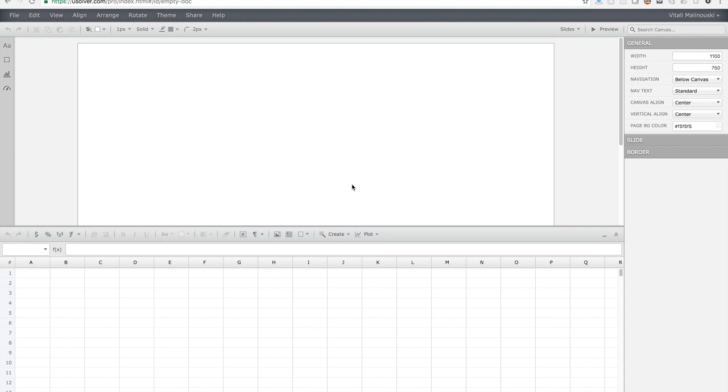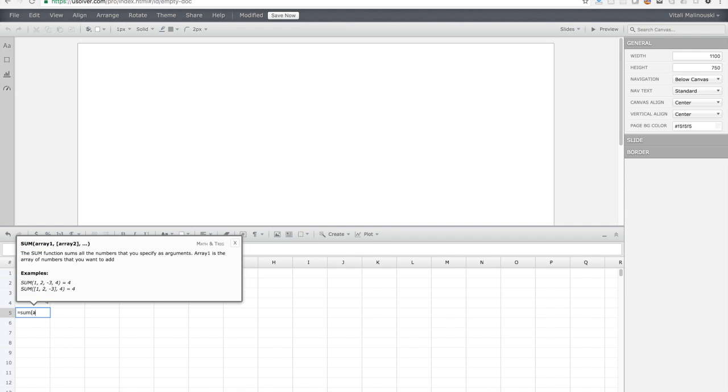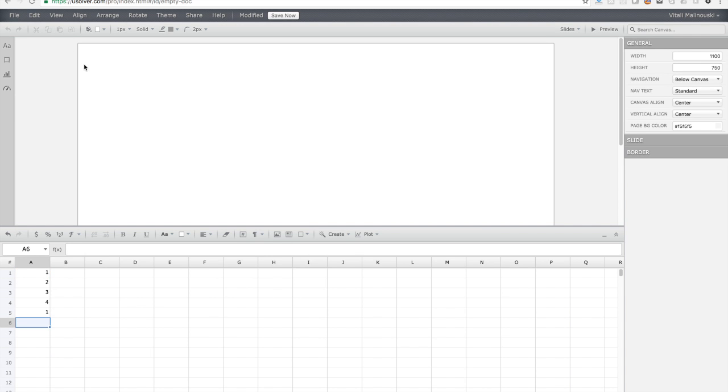USolver is a web-based tool that allows you to do data modeling, create interactive presentations, dashboards, and publish it on the internet. As you see, once you log in, the screen is divided into two parts. The bottom part is the spreadsheet. Just like in a regular spreadsheet, you can enter numbers or formulas here. And the top part is the canvas.